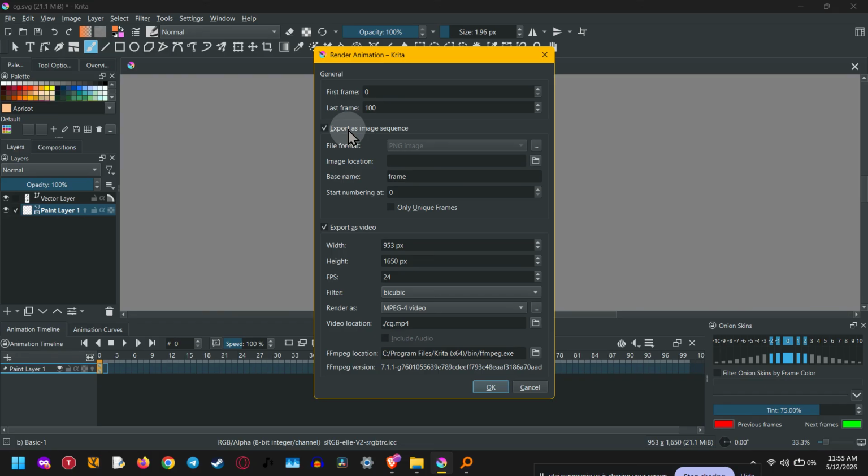Now look under the Export section. You'll see different output options, and for this tutorial, you want to select the Video radio button. Choosing video tells Krita that you want to export your animation as a video file instead of image sequences or another format. This is the first key step toward getting an MP4 export.